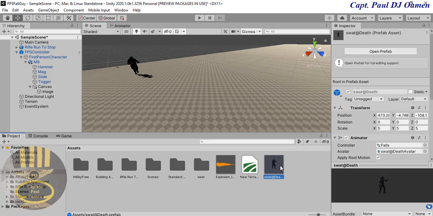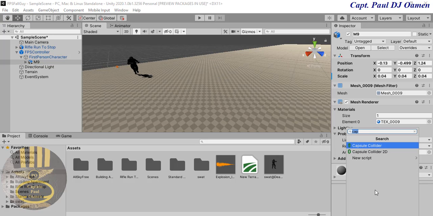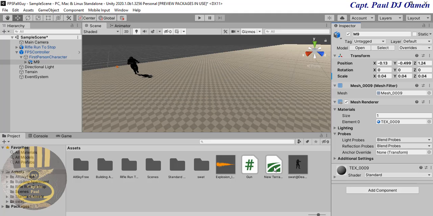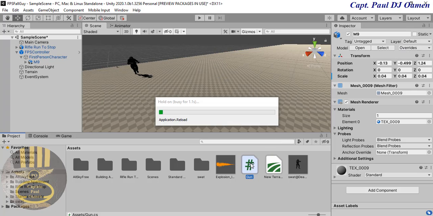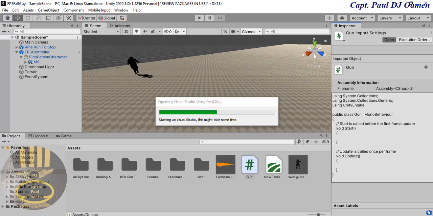Okay, now let's write some code. I already have those codes made up because I want to speed up this whole process. But first thing first, select your gun and come right in here, and let's select script, C# script, and I'm just going to give the name gun. There we go. And let's open up our gun script. Click on open.